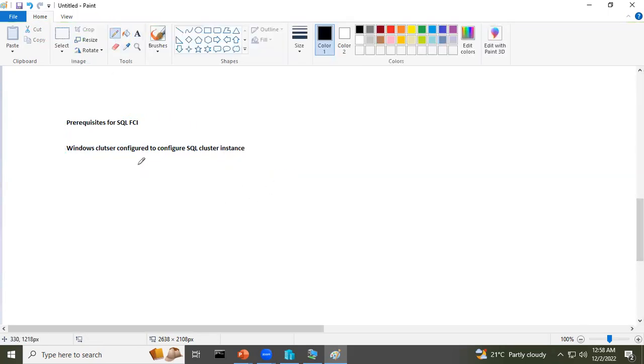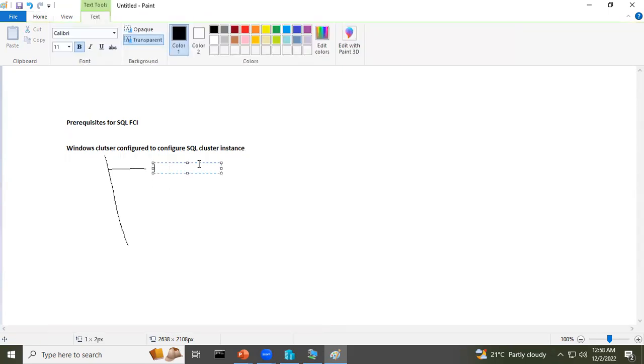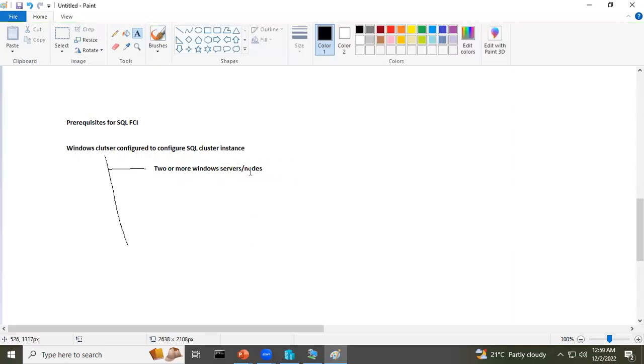Right. To configure the Windows cluster, what are all the prerequisites that you need? We should have 2 or more Windows nodes, servers or nodes. From the cluster point of view, we call them nodes, but you can consider them servers as well, or machines, whatever you consider. A node is nothing but a server joined to the Windows cluster. You need to have 2 or more Windows servers.